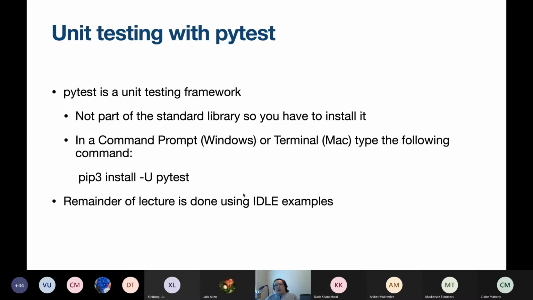PyTest is a different and very popular unit testing framework that doesn't rely on an object-oriented pipeline. And so PyTest is something that all of you can easily understand how to use. The problem with PyTest is that it's not part of the standard library, so you have to install it, right? The instructions for installing it are right here.